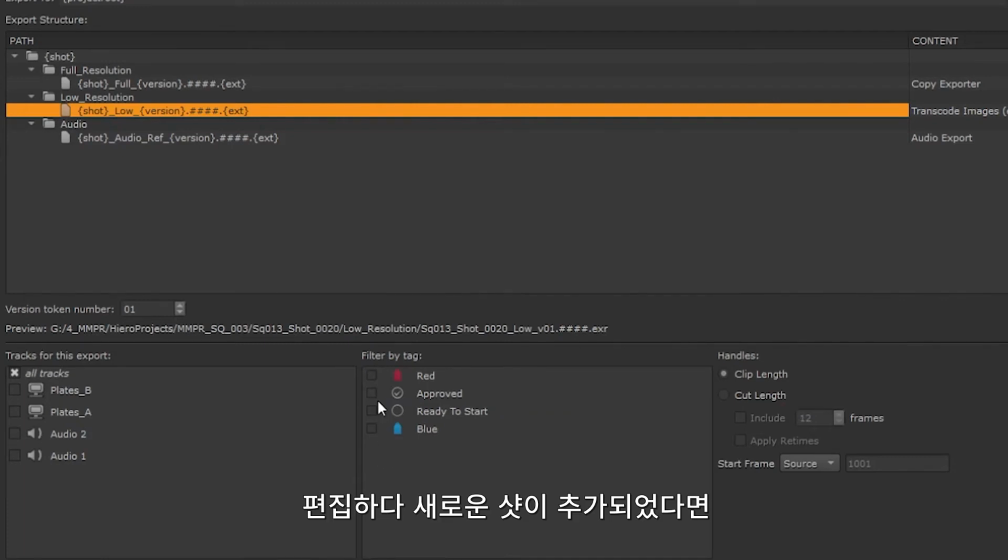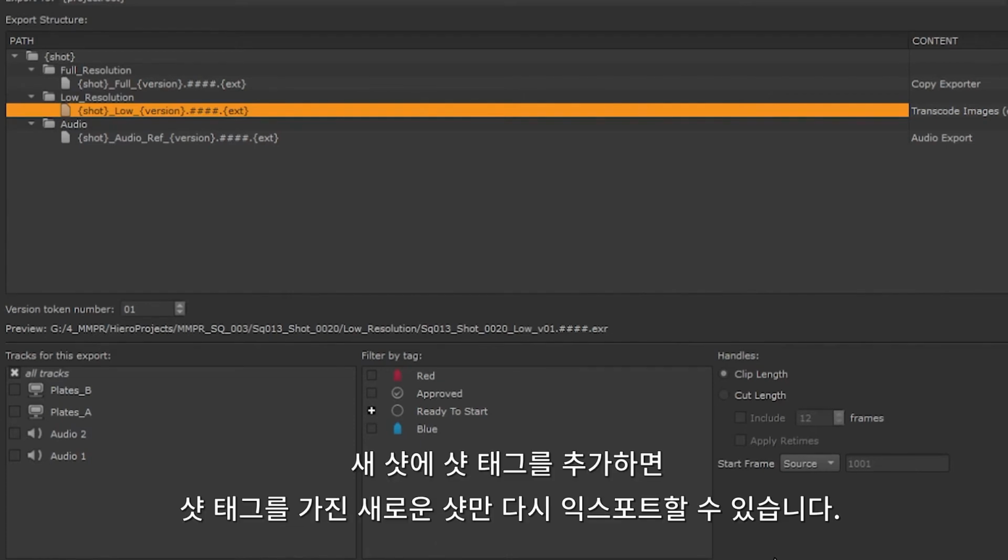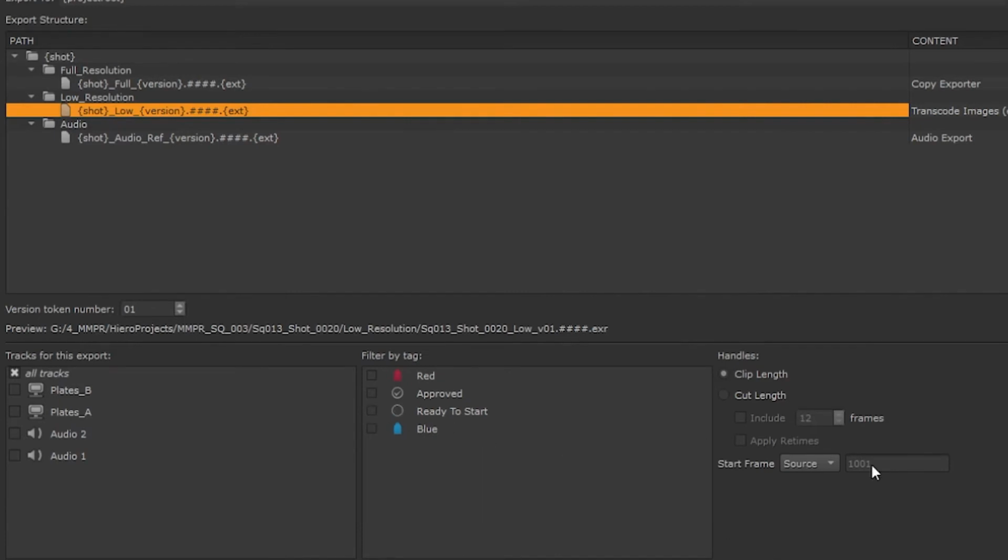If we have an updated edit that includes new shots, we would want to run this process again only on these new shots. We can add shot tags, and then when we choose export, to only run the exports with the new shots that have that tag.